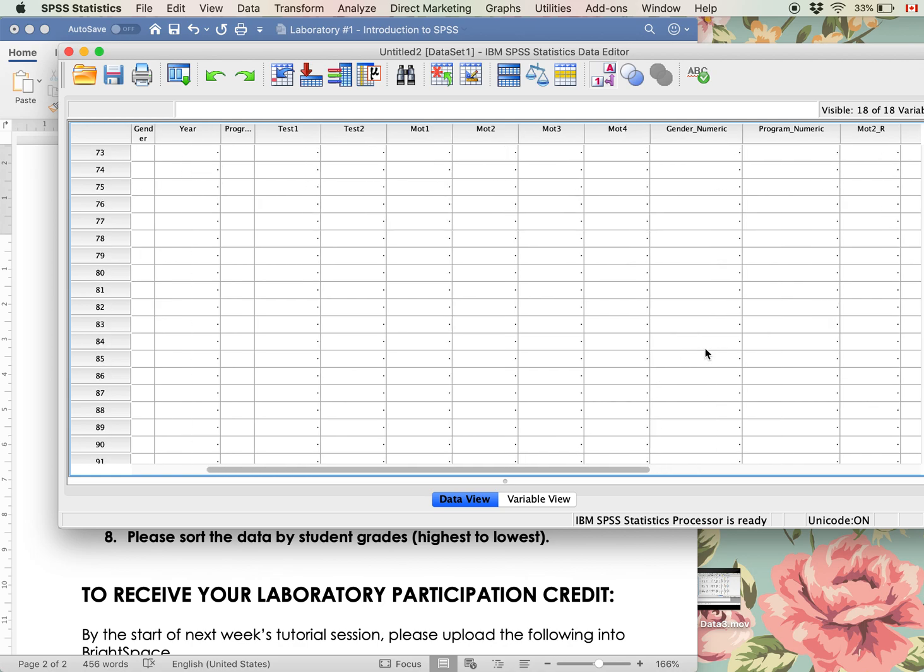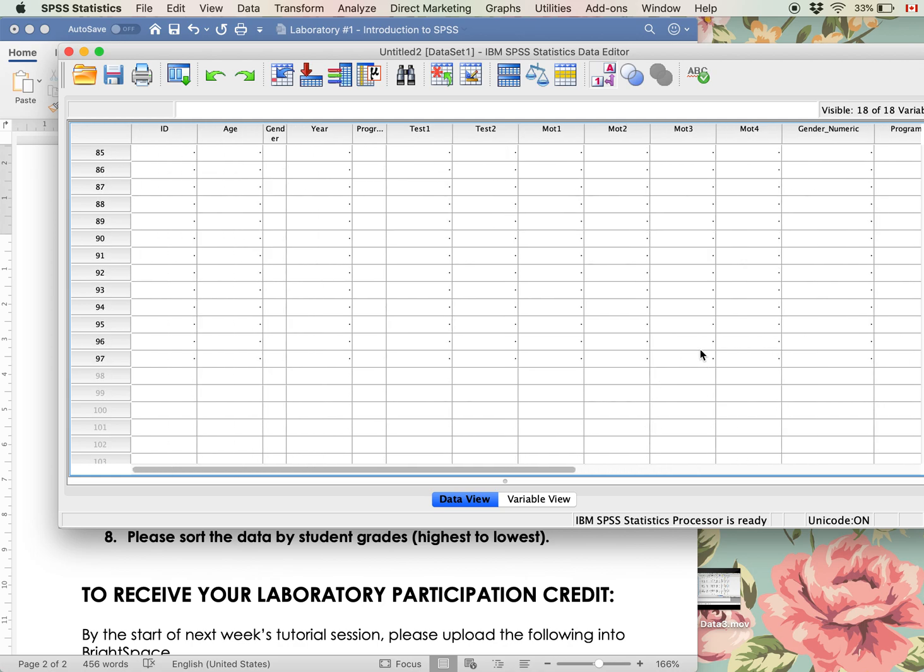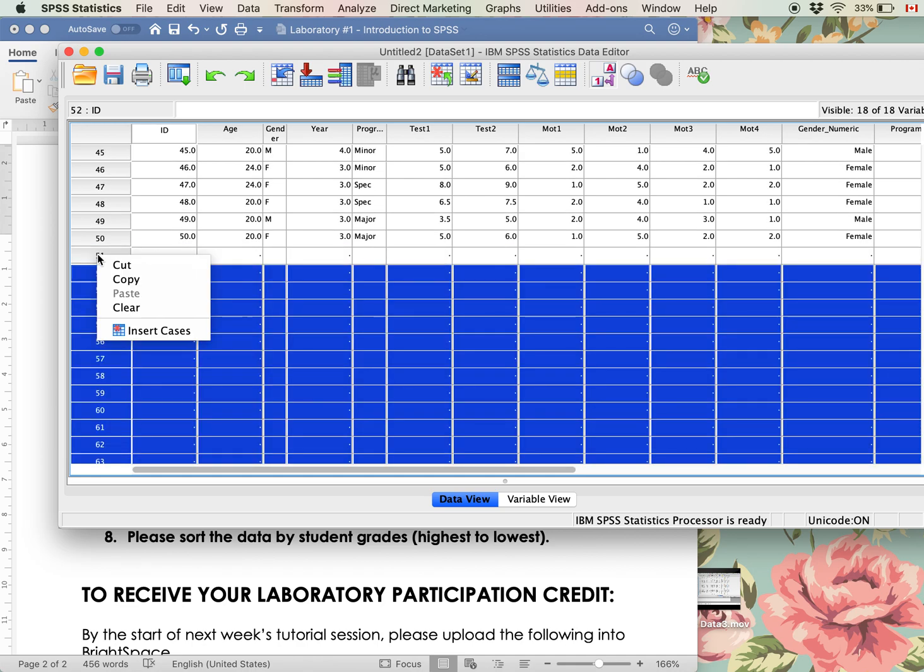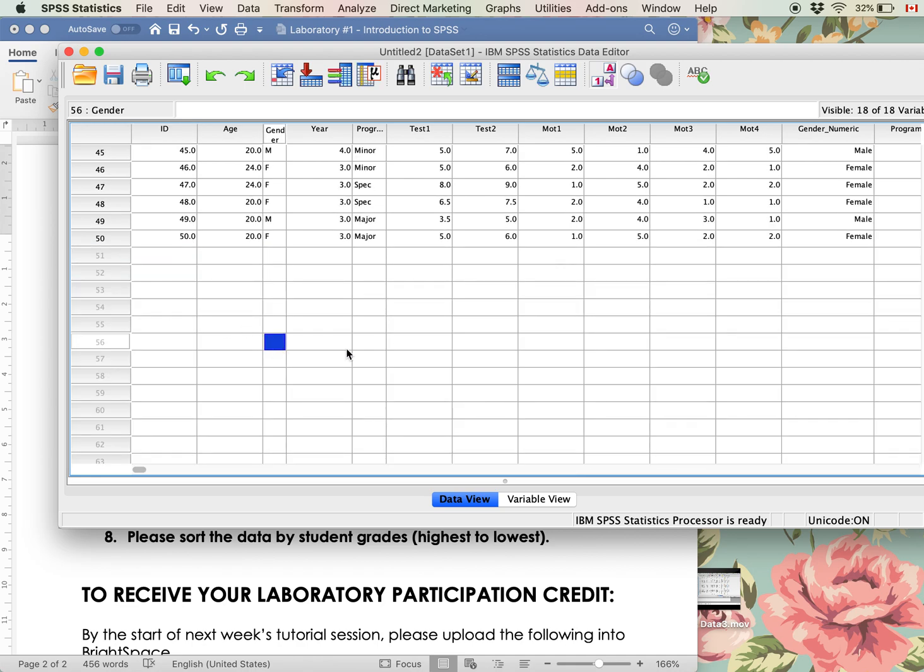All right, so the one thing I just wanted to draw to your attention here is that the way Excel imported the data, it added a bunch of lines of extra people. So you can actually just delete these. So 97 through 51, you can just right click and clear those people because they're not actually in the data set. So the number of people that should be in it are right here, 50.